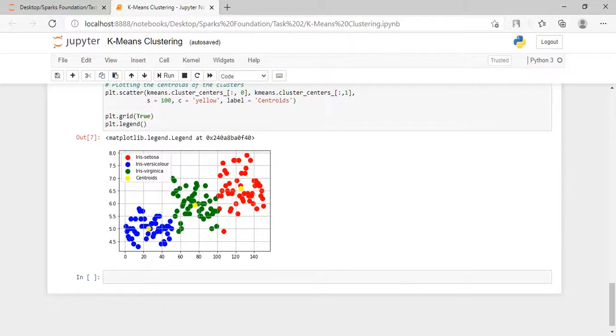In the scatter plot, this is the final result. As you can see, yellow dots are the centroids, while blue color indicates Iris versicolor, red color indicates Iris setosa and green color indicates Iris virginica.